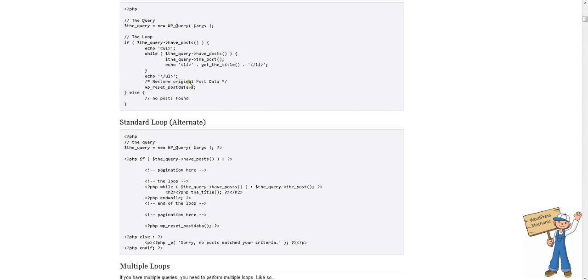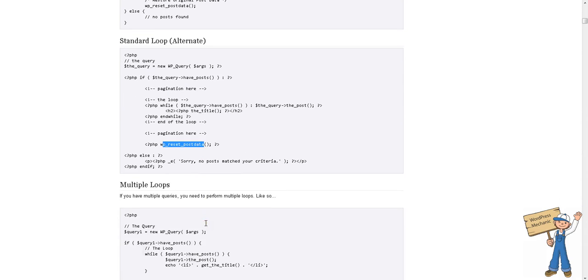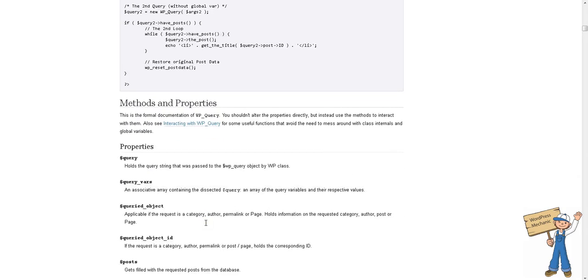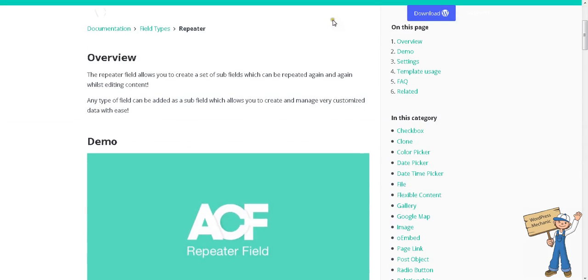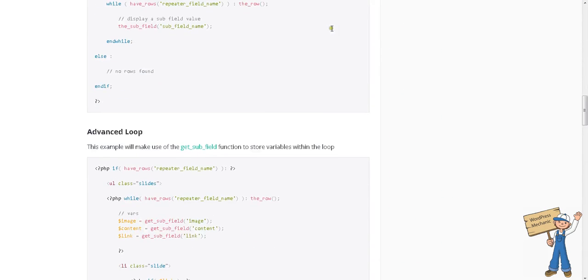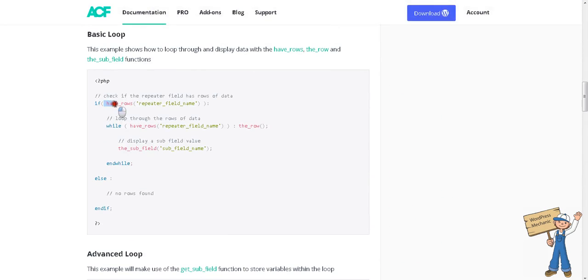But WP_Query means that you are using a main query, and if you are not resetting the data after using this query, it can be a problem for other plugins or other scripts which are also using WP_Query. The same thing happened here with the ACF repeater field. They are using WP_Query somewhere, and on the basis of that main query, it is calling have_rows and the_row function, and then iteration.